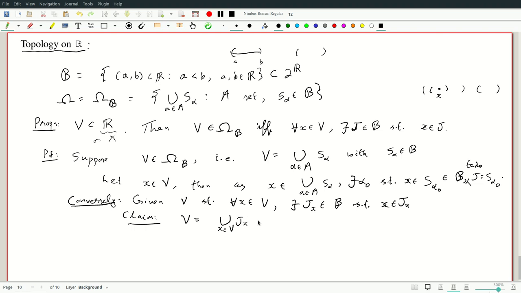We will see with the real line we can reduce to countable collections post facto, but this is a useful trick, and you can't always reduce the size of the collection. So V is the union over x in V of this thing. Okay, so then we can take A is V, given the claim. And S alpha is just going to be J alpha, for alpha in the index set, alpha belongs to A, which is V. Okay, so this is all given the claim.